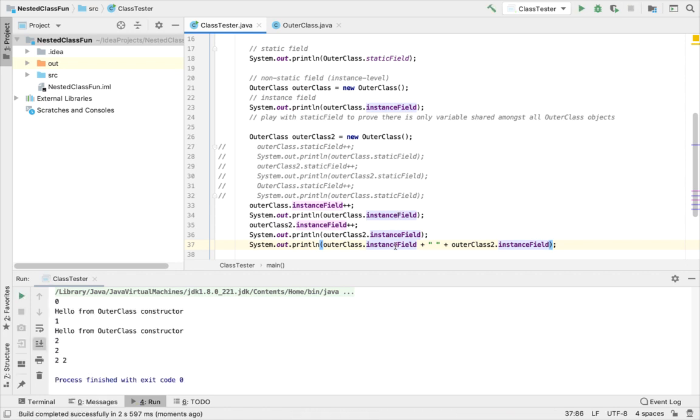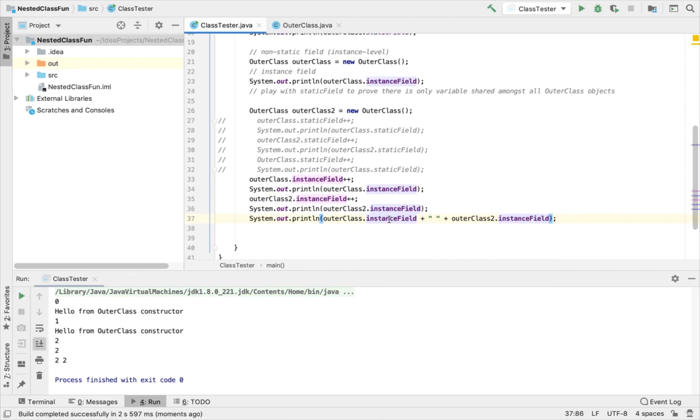Okay, so if they refer to the same variable, right, then this update should add 1 to 1 to make it 2. This should add 1 to 2 and make it 3, but it doesn't. Okay? What I get here is output from two different variables that are being updated. This one's being updated by outer class, this one's being updated by outer class 2. These are two different variables in memory. So I print them out here, and they've both been updated by 1, starting at 1.